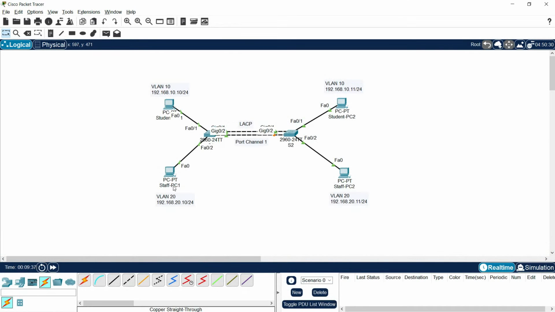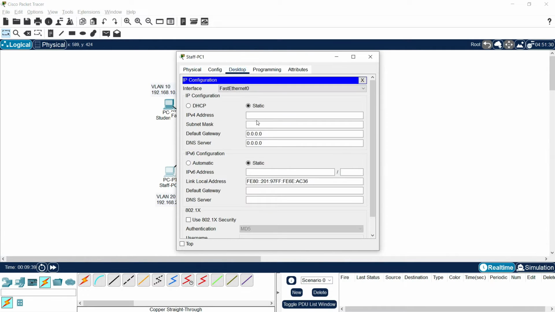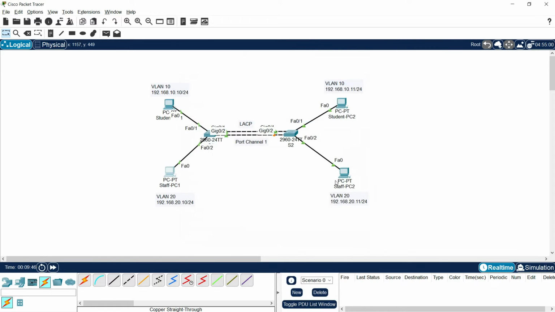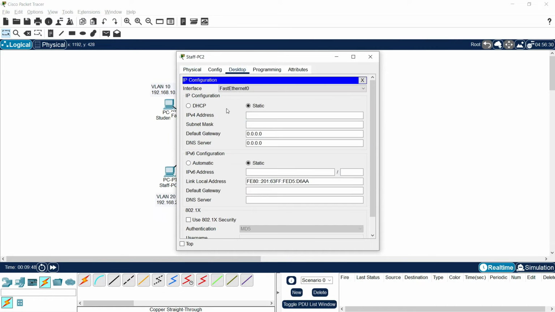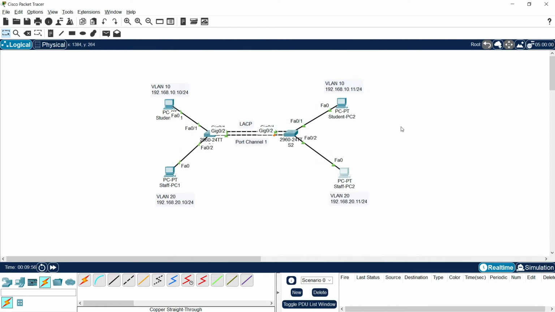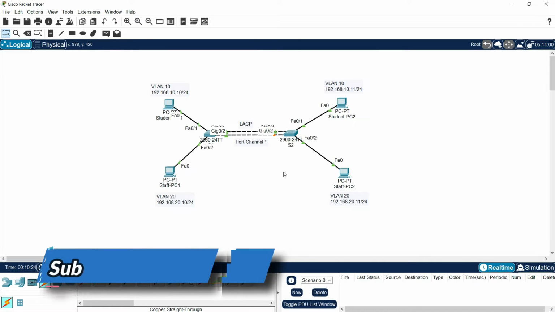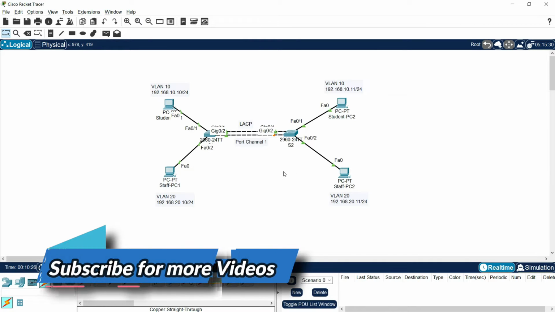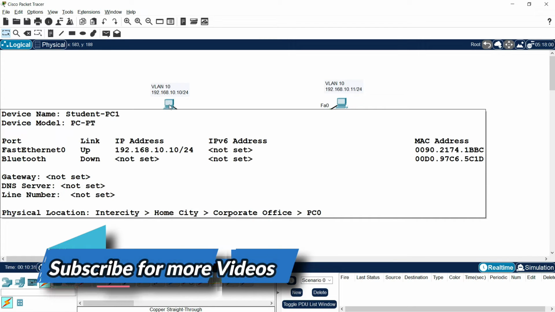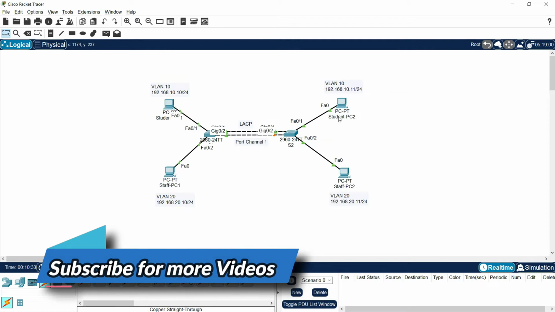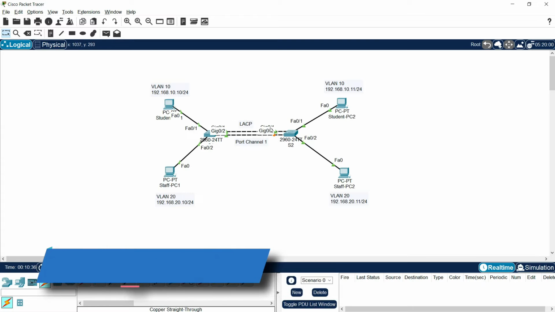Coming to staff PC1, 192.168.20.10, then staff PC2, 20.11. Here obviously the same VLAN PCs will communicate with each other. We will go to this student PC1. So this student PC1 will communicate to student PC2 because they are in the same subnet.